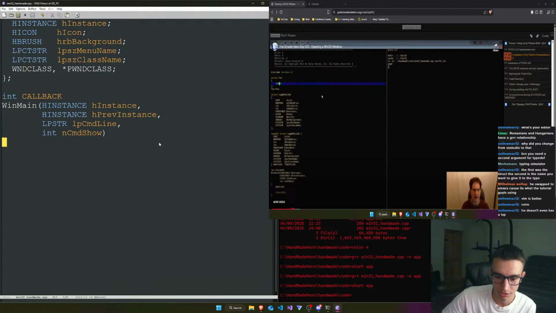He swapped to Emacs because it's what the tutorial guy is using. Vim is better than Vim. He doesn't even have LSP. What's LSP? What's LSP, man?